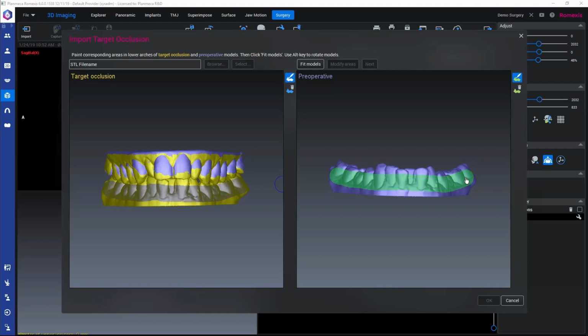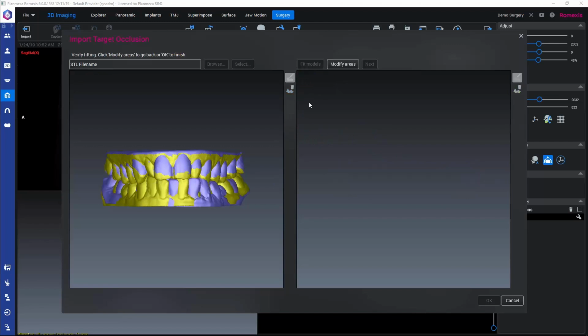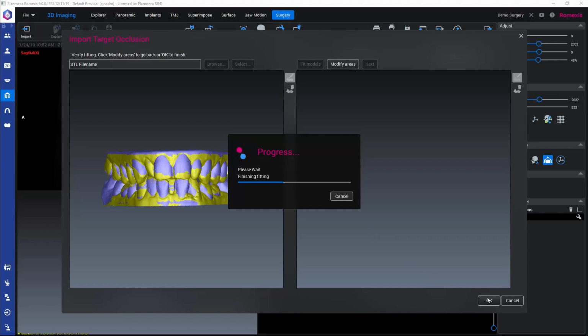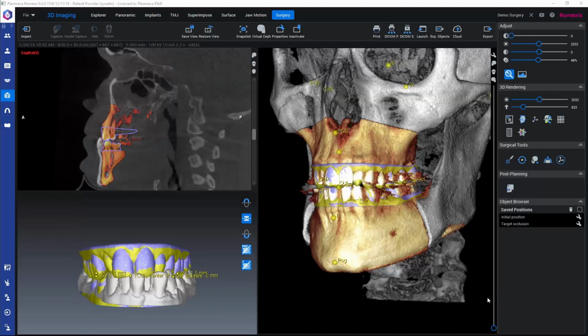So again, marking as much data as we can, and then clicking on fit models and letting software fit the models together. And then we can finish by clicking on OK. So now it's finishing the fitting process. And now we get back here in this view.